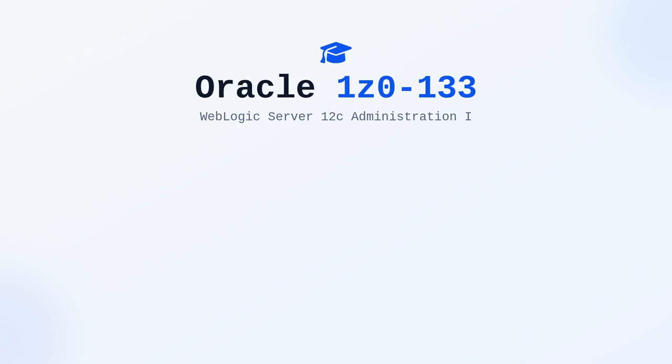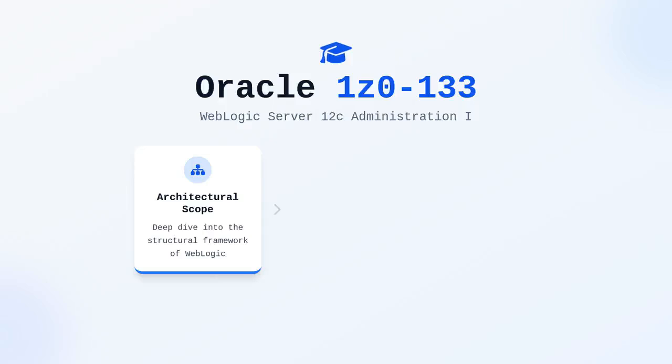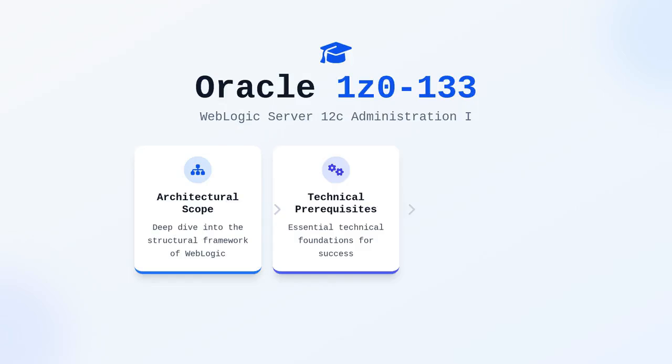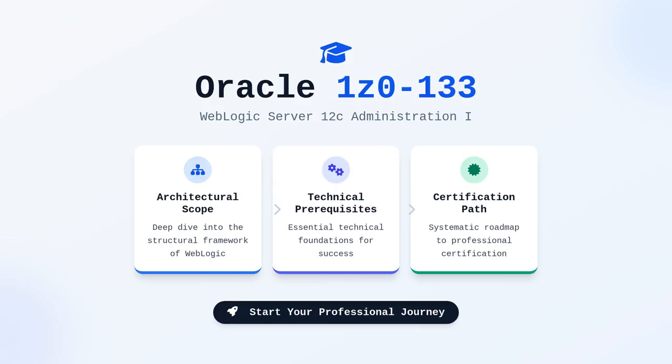Welcome to the official training curriculum for the Oracle 1z0-133 WebLogic Server 12c Administration 1 exam. In this introductory module, we will outline the architectural scope, technical prerequisites, and the systematic path to your professional certification.